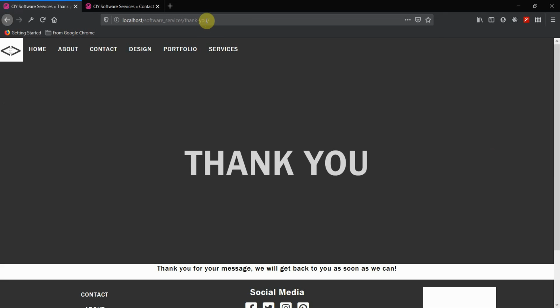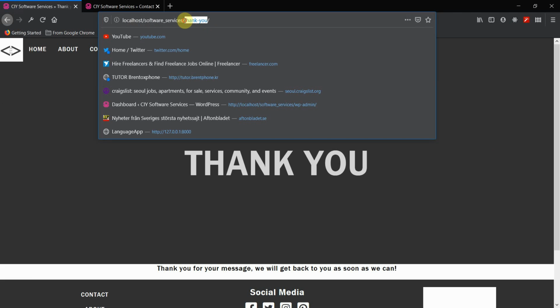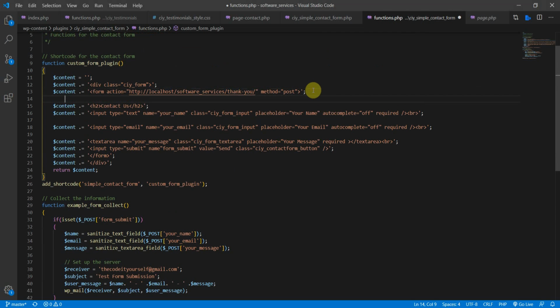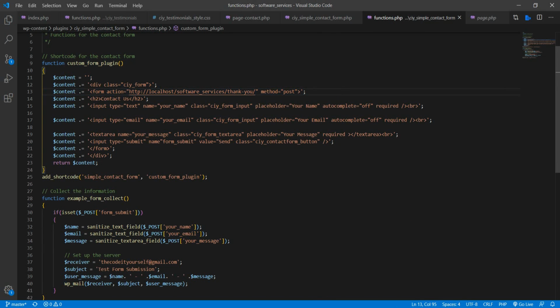If we take a look at the page address, let's view this page. Now you can see here it has this whole thank you, and if you copy the whole URL and go back here to our form, I will just paste it in here so you can have a look. So you can see the HTTP, and then localhost, software services, thank you. Okay, so that's the URL, and after we hit submit, we will get to this page there. All right, so let's try this out and see if it works.